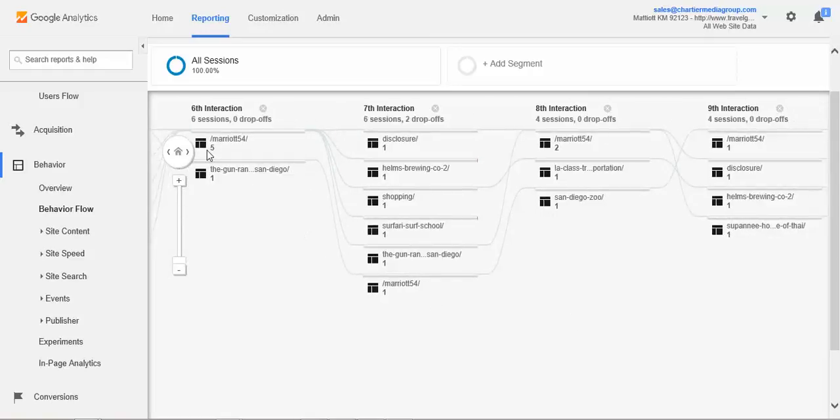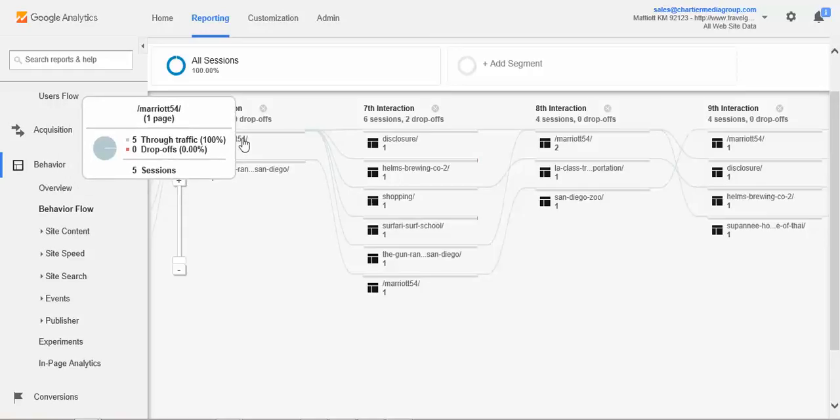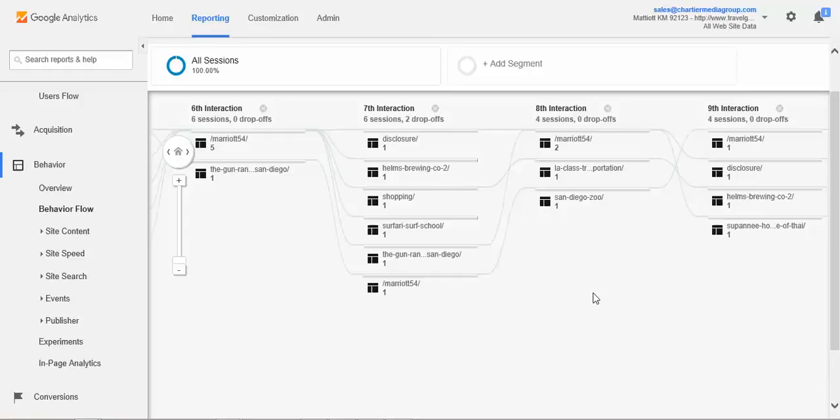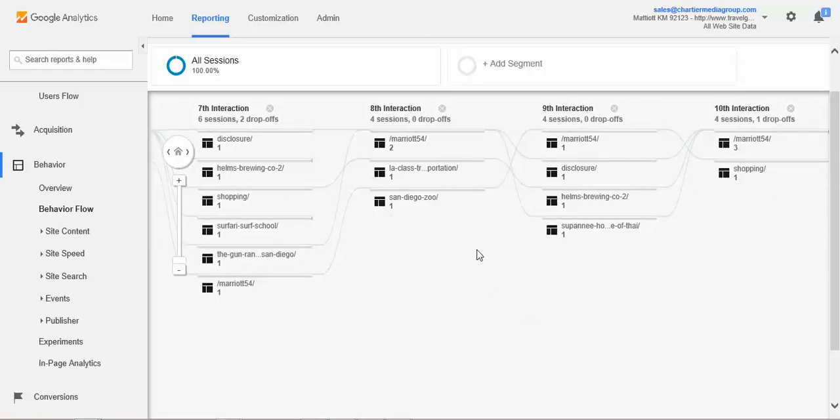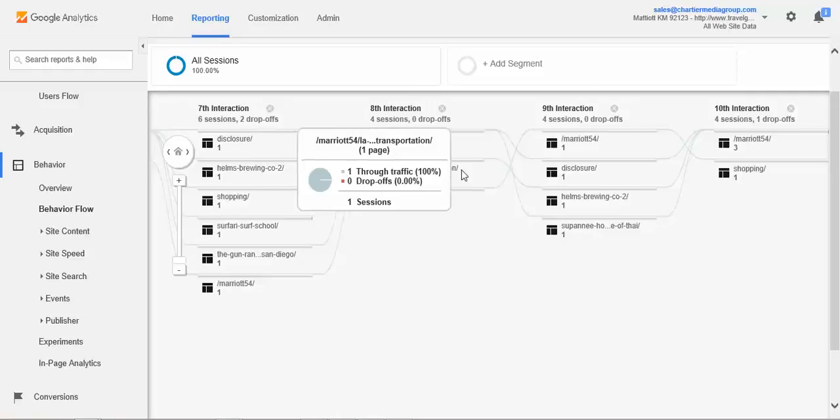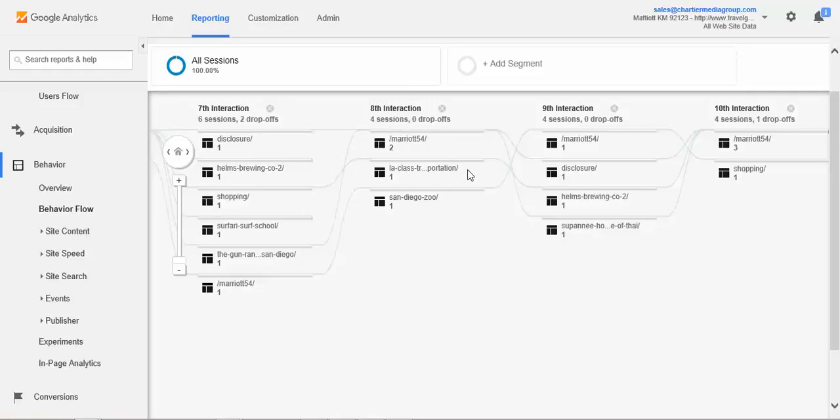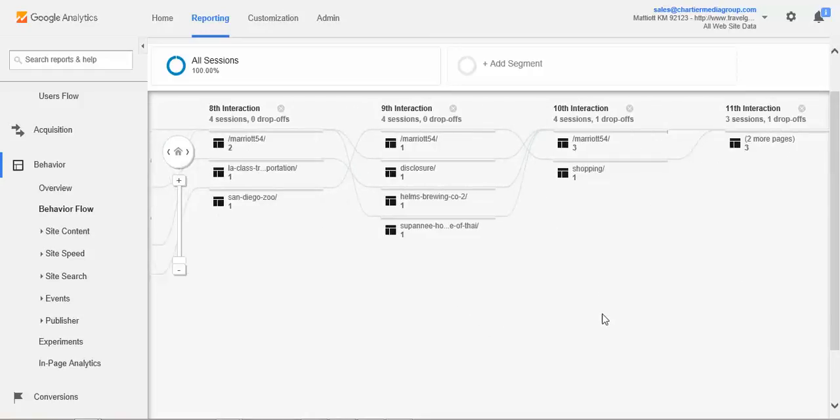Then we pop over here. A lot of people went back to the Marriott homepage right here. You'll see it. And then over here, seventh generation came out: the brewery, shopping again, Safari Surf School, the gun range again, seventh interaction. Eighth interaction, Marriott, that would be back to the home site. LaClasse Transportation, they do transportation and they do tours. I'm not sure which one that is. Zoo, ninth iteration. And you're watching how people are actually navigating through the Travel Guide 101 website.